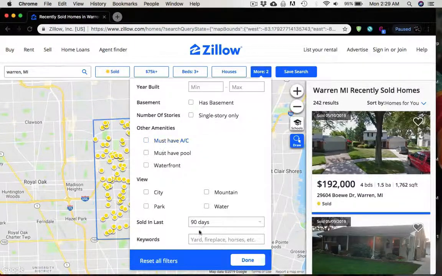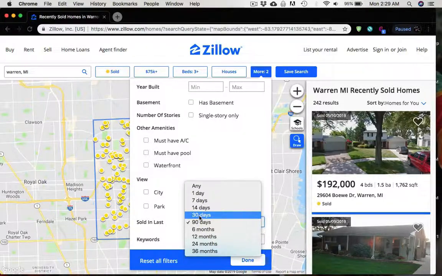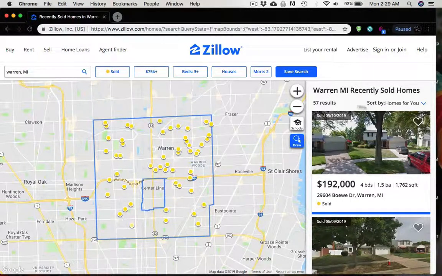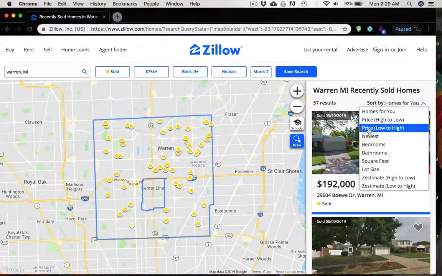Square feet, lot size. Let's say you want square feet of over 1,000. And then sold in the last, let's say, 30 days. This is where you could choose the length of the last sold. And then you could also filter by lowest to highest.